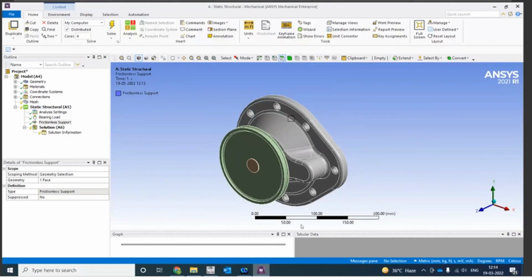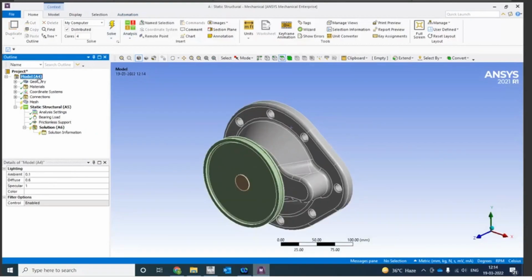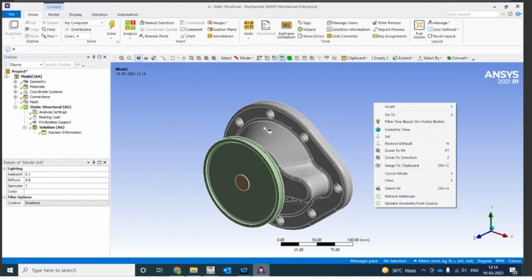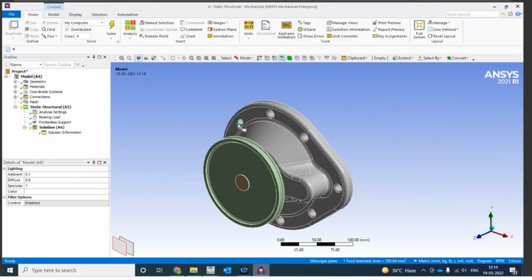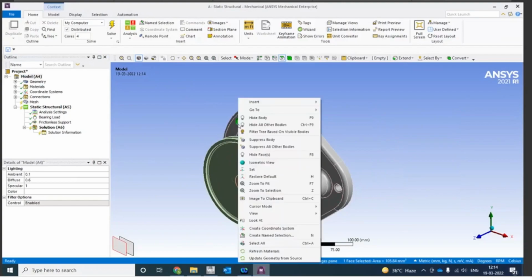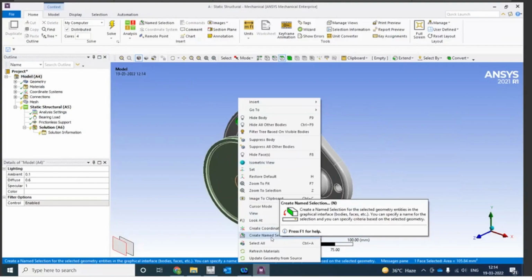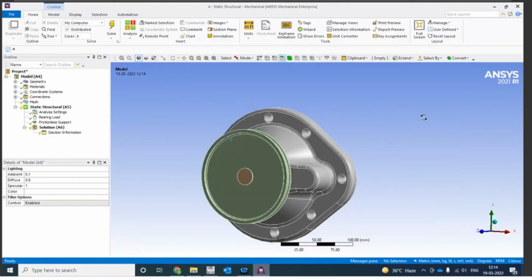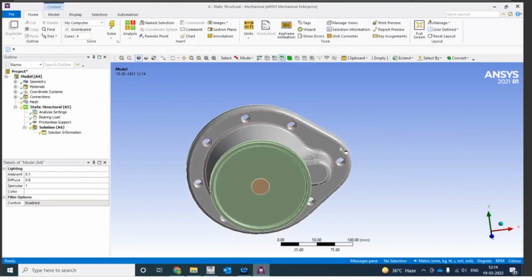Done. Now click on the model cell. Okay, again right click onto the screen. You just select this one surface, right click, and below that you will see create named selection. Here you can see there are around 10-11 holes.